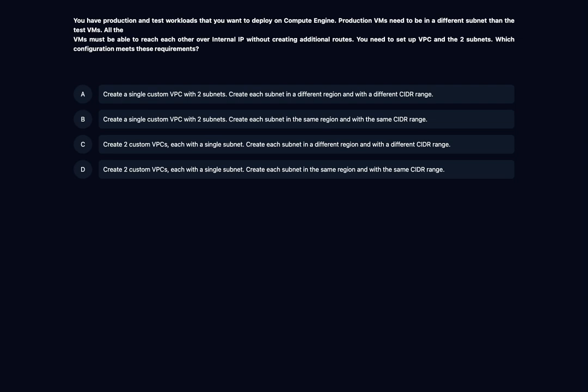A. Create a single custom VPC with two subnets. Create each subnet in a different region and with a different CIDR range. B. Create a single custom VPC with two subnets. Create each subnet in the same region and with the same CIDR range. C. Create two custom VPCs, each with a single subnet. Create each subnet in a different region and with a different CIDR range. D. Create two custom VPCs, each with a single subnet. Create each subnet in the same region and with the same CIDR range.